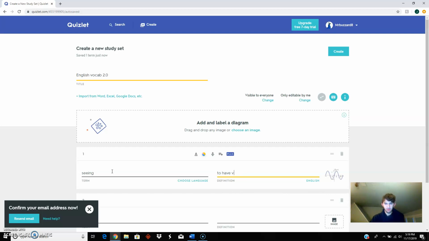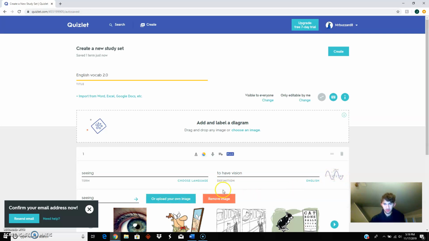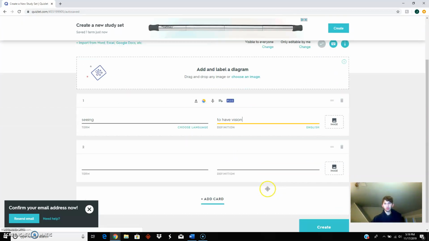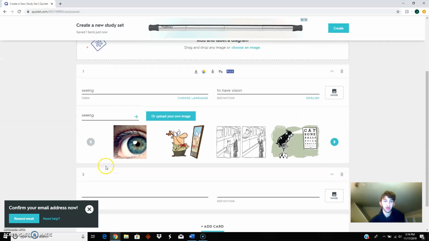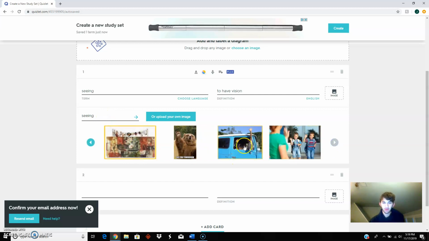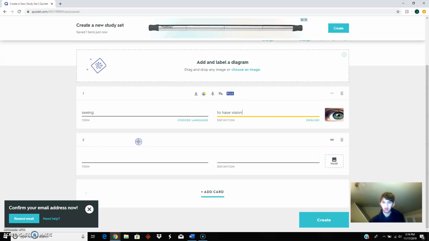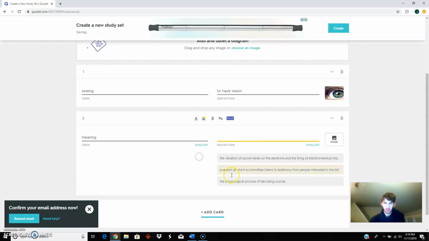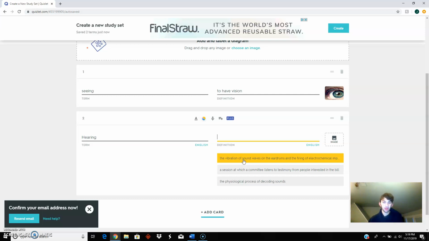to have vision. Then, that graph won't be there. But if you do want an image there, it'll take your term and it will give you suggested photos, or you can upload your own image. So like seeing, to have vision, hearing, right? And it has autofill. So if you're trying to make a vocab list out of a book or whatever, it will show you definitions similar to that. And sometimes it'll even find the exact definition from the vocab book that you're looking at.